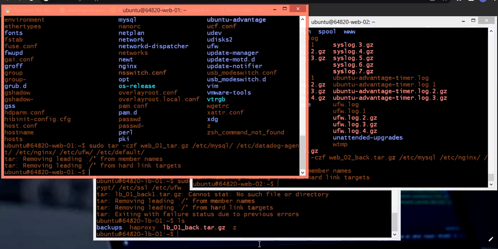So that's it. Now, if you want to see what's inside your archive files, you just put in the T option and the F. The T option is basically saying you want to list the files in the archive. F is now providing the file. So I'm just going to say web 01.